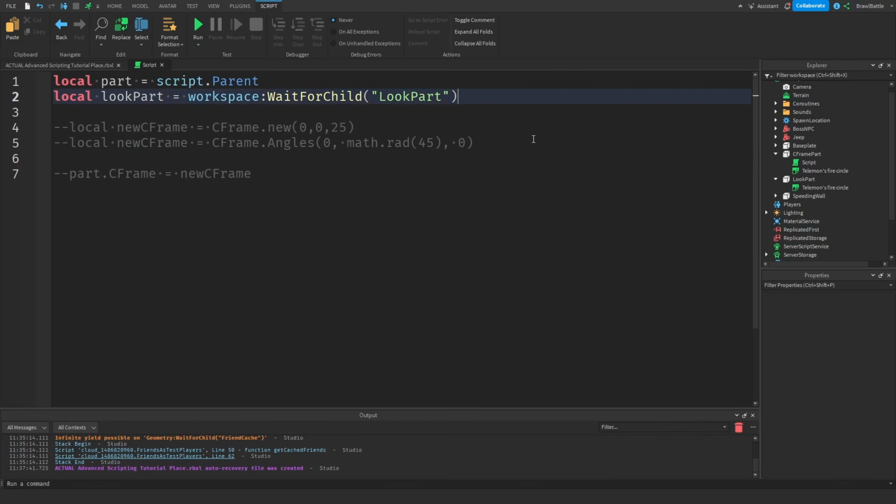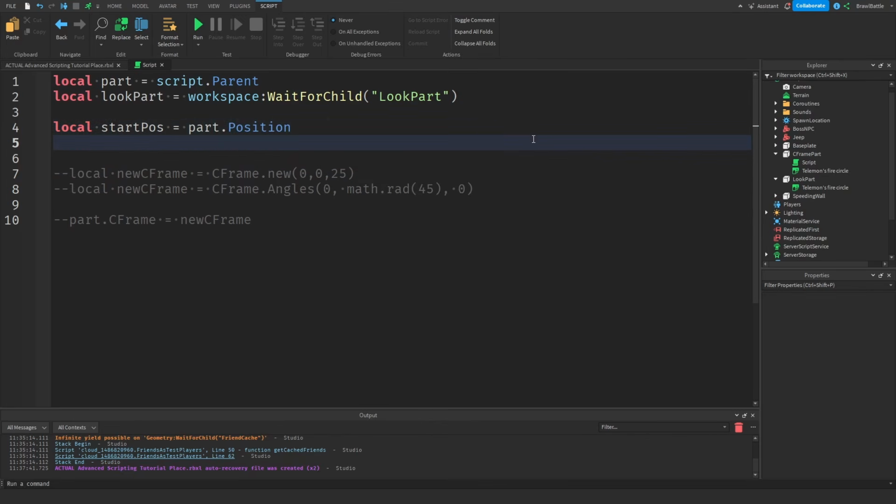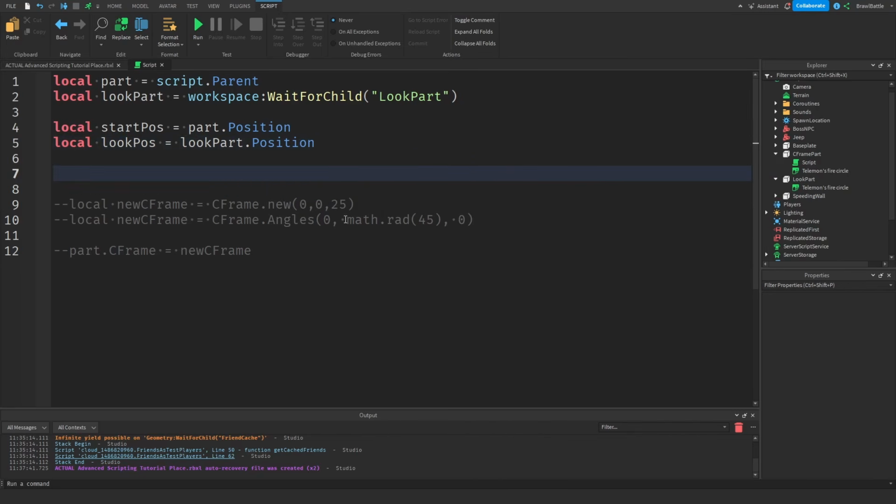So what this will look like is we're going to first write our starting position, also known as a Vector3 value. We're going to say local startPosition equals part.Position, and then we're going to specify the position that we're trying to make the part look at. So this is where lookPart comes in, where we're going to say local lookPosition equals lookPart.Position. And so now we're going to drop two lines down here, and we're going to create the new CFrame that we're going to apply to the part.